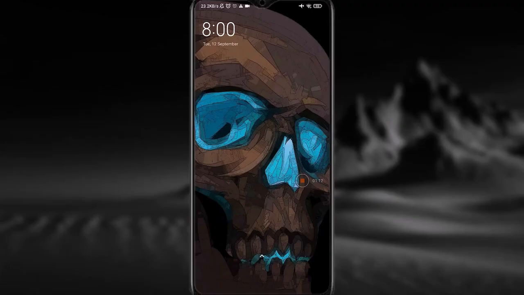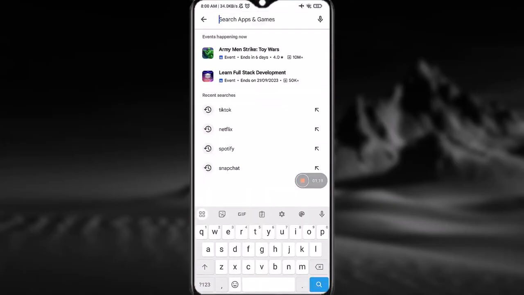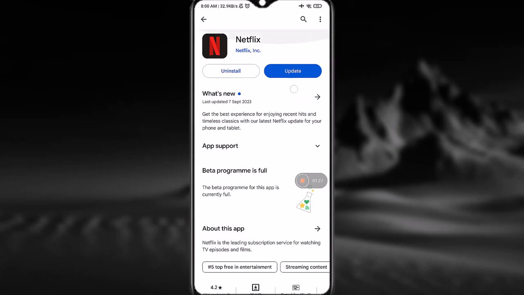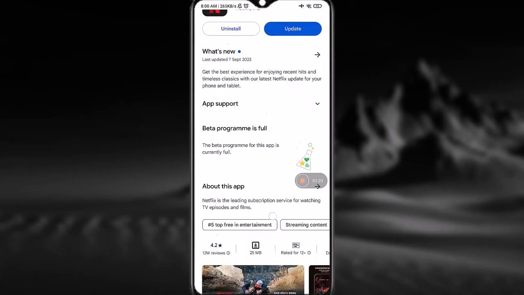And lastly, if you haven't updated your app, simply go to the Play Store or the App Store, go to search, and then search for Netflix. Then go to Netflix, and as you can see there is an update option. Simply tap on update and you'll be good to go.